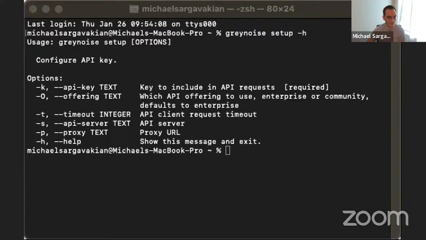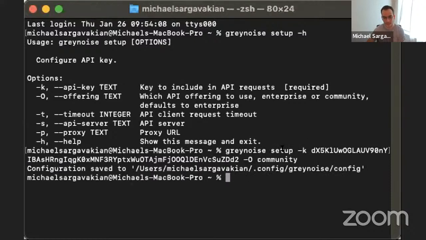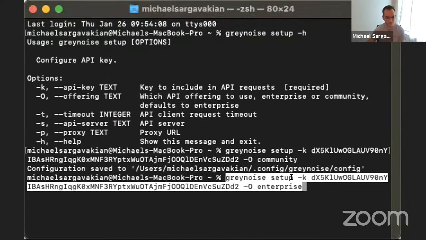So if you're someone who has an enterprise account, you can actually toggle between your different offerings using the -O. So all you need is your API key: GreyNoise setup -K, your API key, -O, which is offering, for community. And now my account will be using the community plan. But for the sake of this demonstration, I'll use my enterprise access to show the more detailed view.